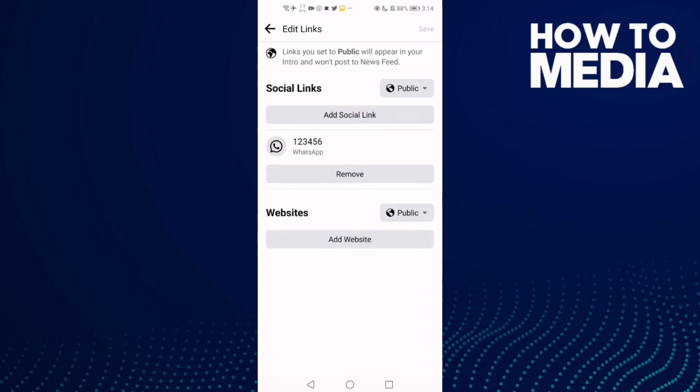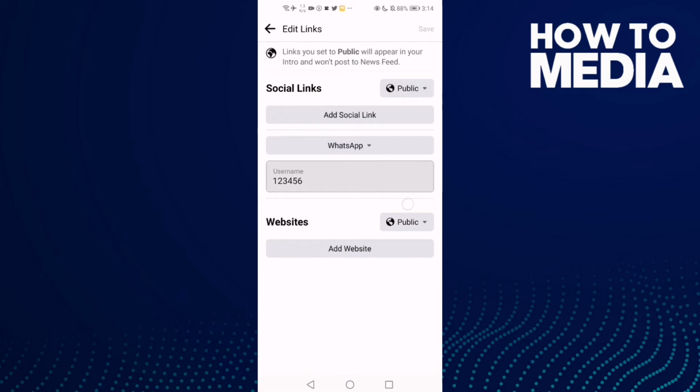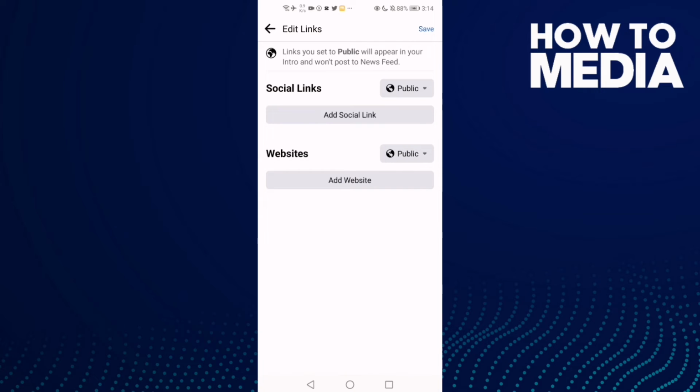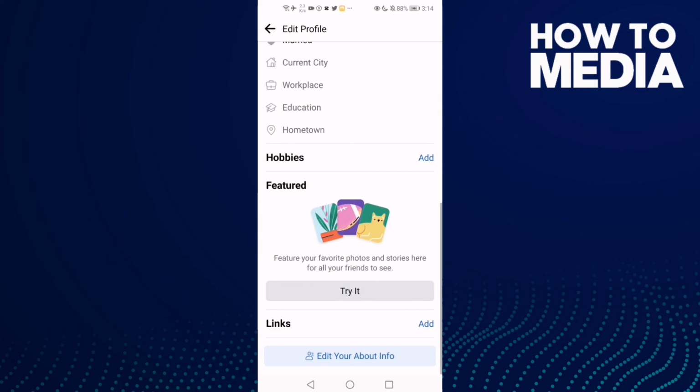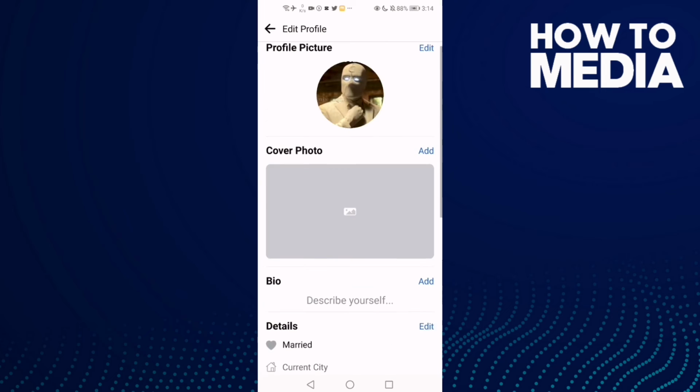and then click this one, remove, right, click remove and then click save, and as you see my WhatsApp number has been removed.